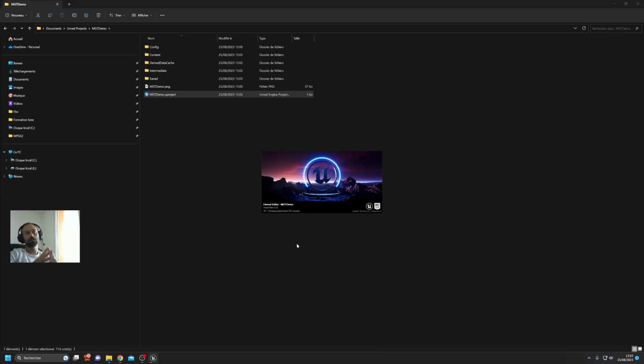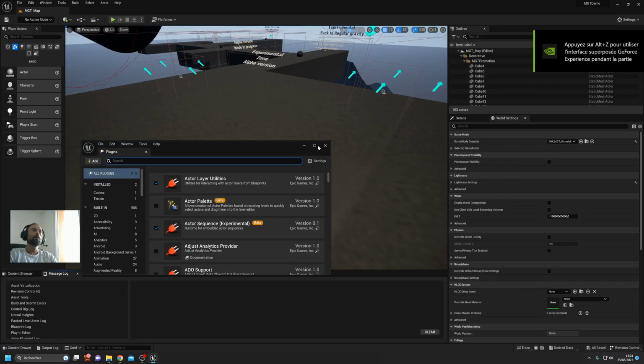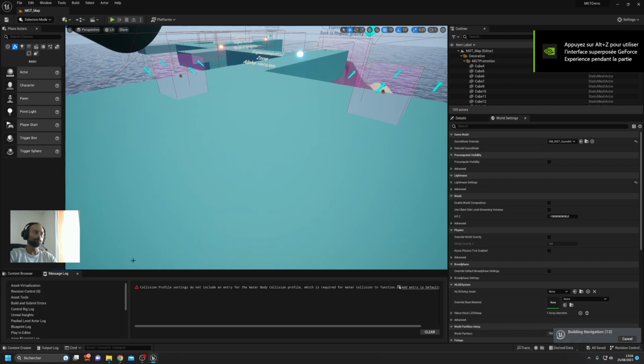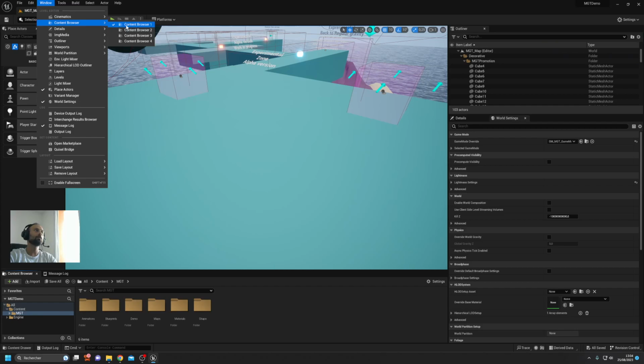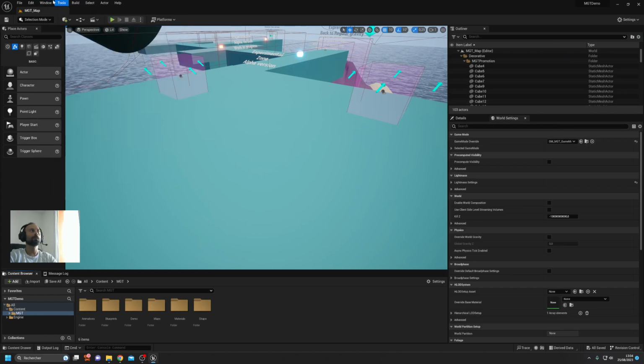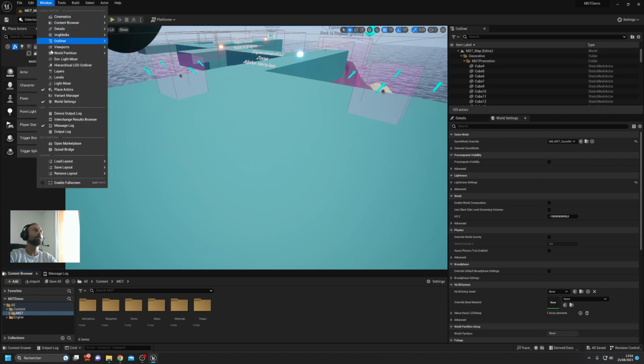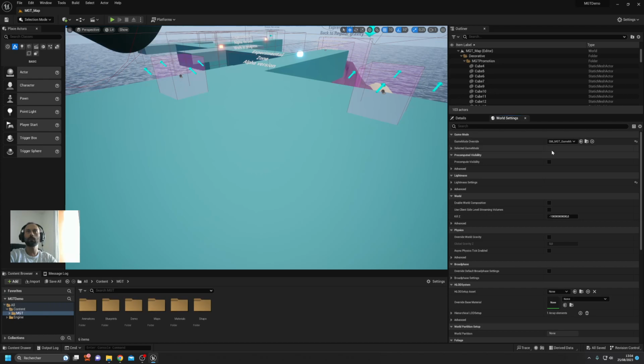Maybe it can take a while because you may have to compile some shaders. I think I don't have to do this. Okay, let's go. If you don't have the Content Browser here, you go to Window and Content Browser. And if you don't have World Settings here, you click on Window and World Settings. We will need both. Okay, so World Settings.